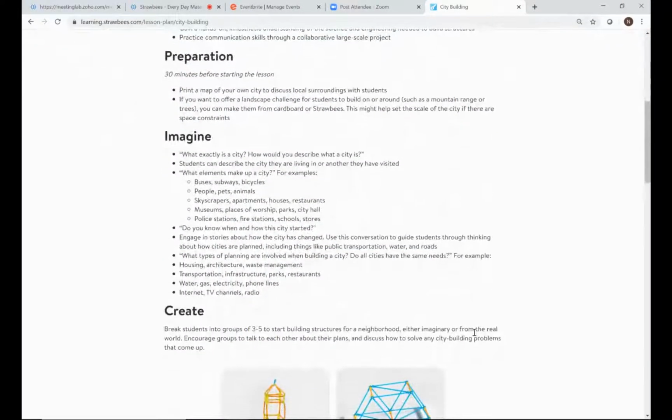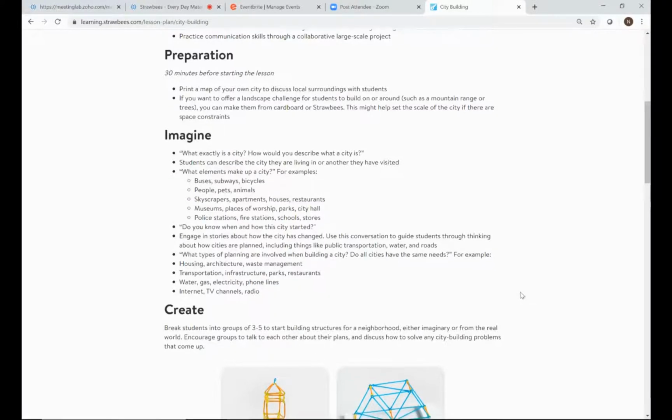So the first simple step might be preparation, thinking about and getting together what materials we're going to need. We could even go to the level of actually creating a map straight away for the city that we're going to build. So you might decide that you want to actually reimagine and build the city or town that you currently live in, or another city from around the world, or imagine a completely new city. It can be whatever you or the pupils want to do. We then go into that imagine stage.